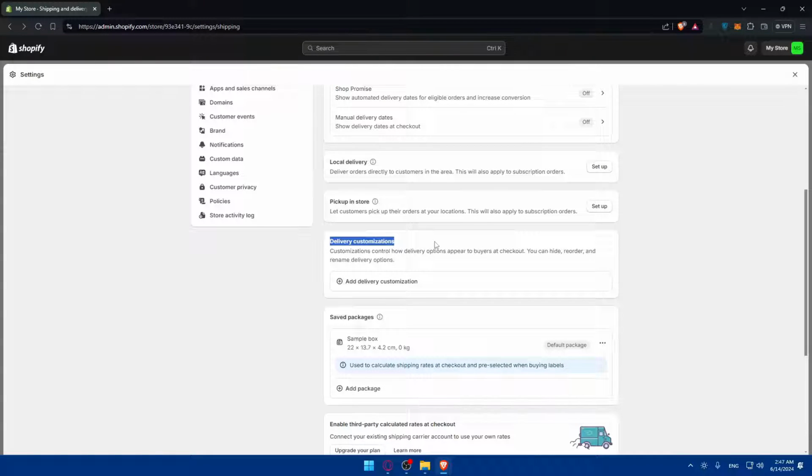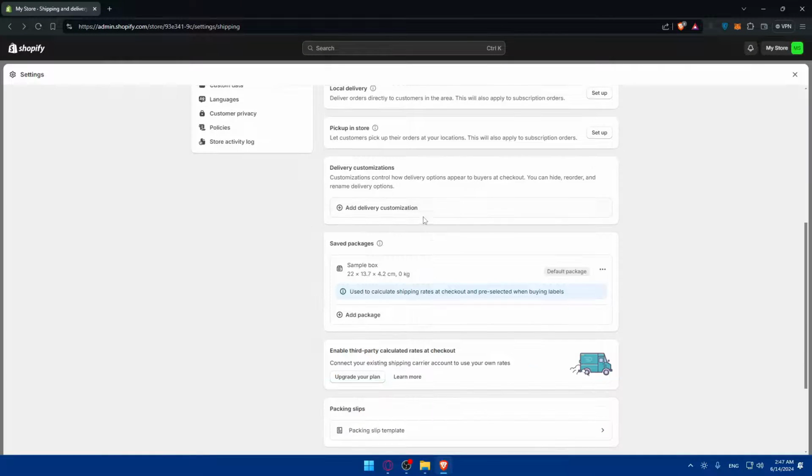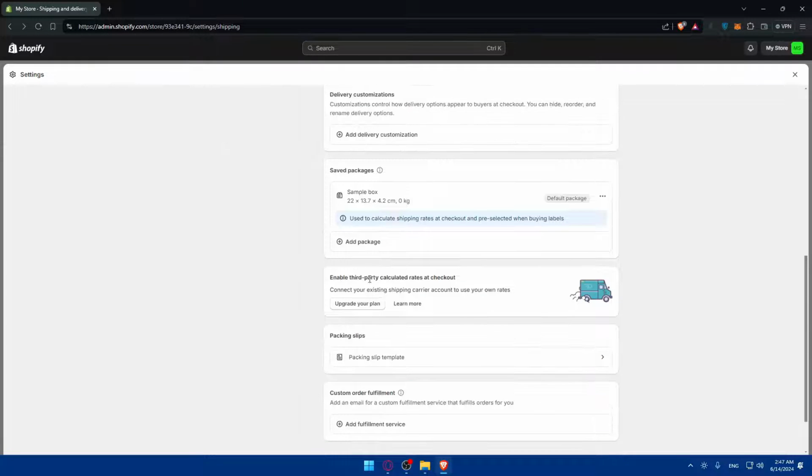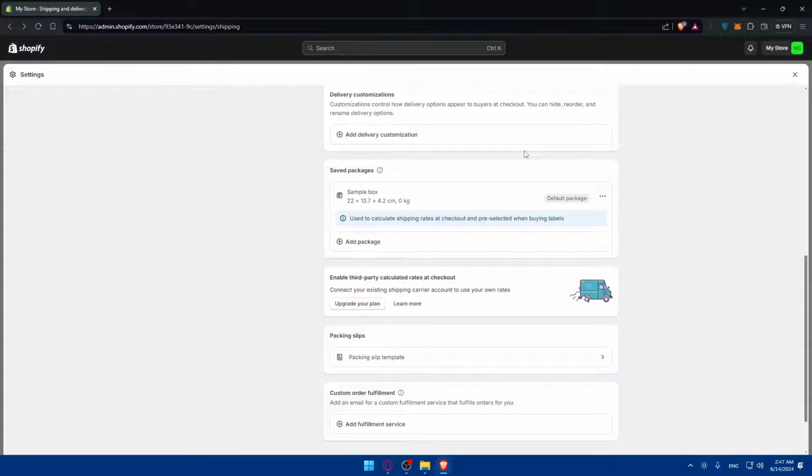You can add or change the delivery customization. Of course, you'll need an app for that, so make sure to add this. And we have the saved packages. So, simple box, and you can add packages like a box, envelope, soft package, or satchel, depending on the box that your products will fit in.